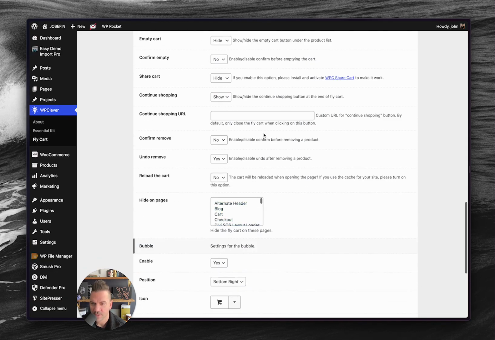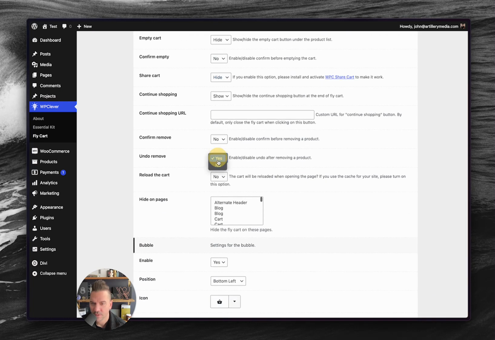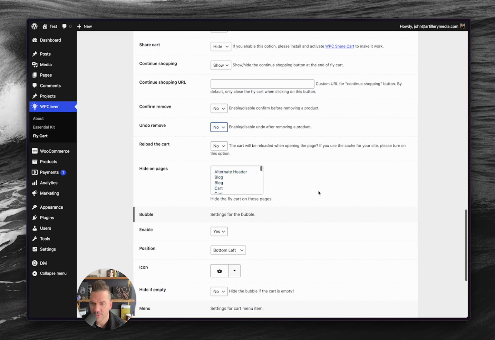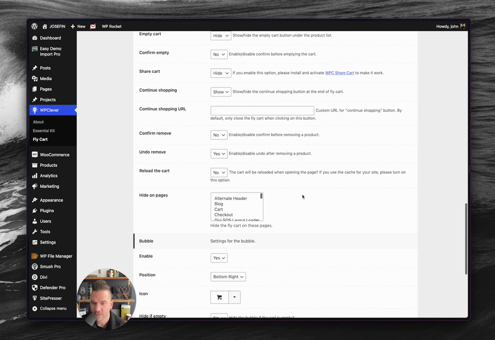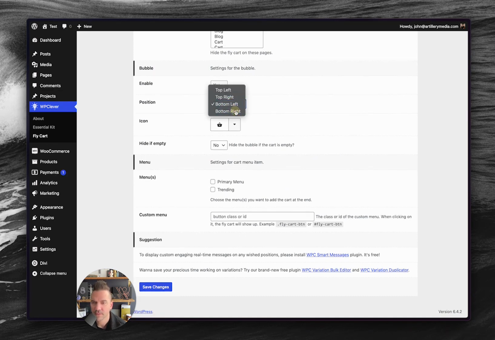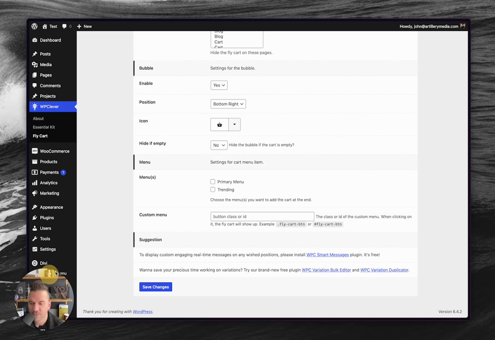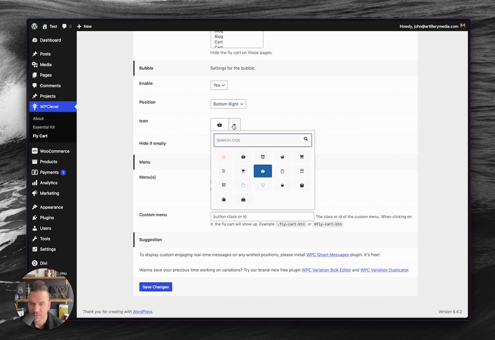Continue shopping. I just want it to close and be on the same page. Undo, remove. We'll say no on that. Reload, hide on pages. I don't want to do that. Getting close to the end here. Bubble. Enable yes. Bottom right. That will fix it. Now I can move this over. And then which cart? I liked that one better than this. So let me go ahead and choose that one.